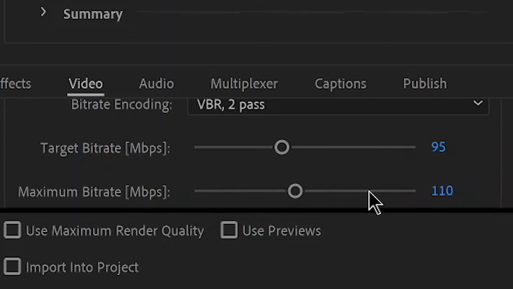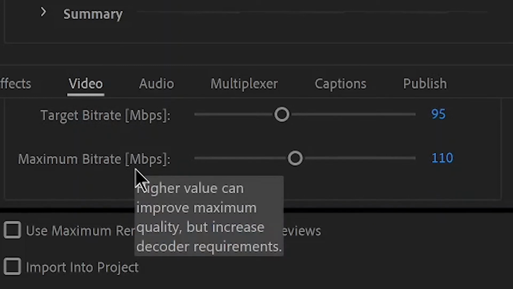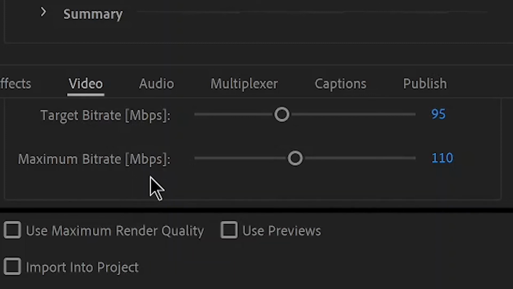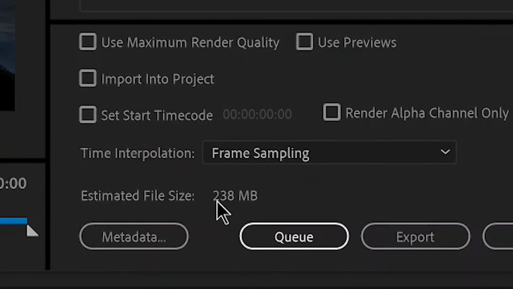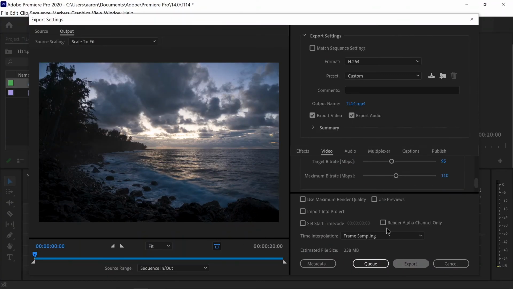I have no idea if that's the right thing. If anybody out there has a better way of doing it or a better explanation, I am definitely all ears, but that's how I've been doing it for a while now, and I've been getting good results. So you will get a pretty large file size. This one's saying 238 megabytes, but you end up with a really good quality video. So then I export it, and that's that.